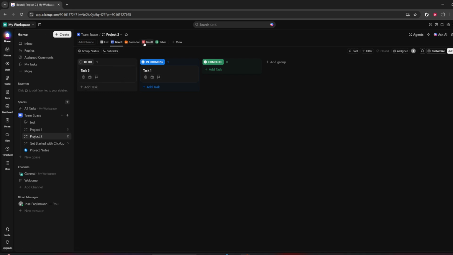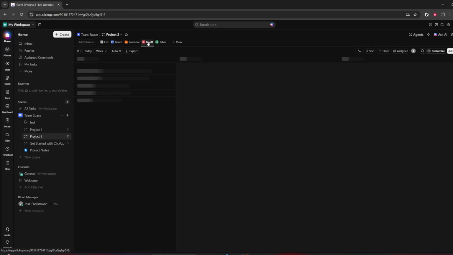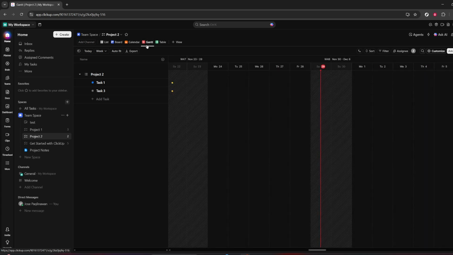This switches your screen into a timeline layout with dates across the top and a list of tasks down the side. If your project already uses Gantt, it will open immediately with any existing bars. If it's your first time here, you'll see a clean timeline ready for you to populate.